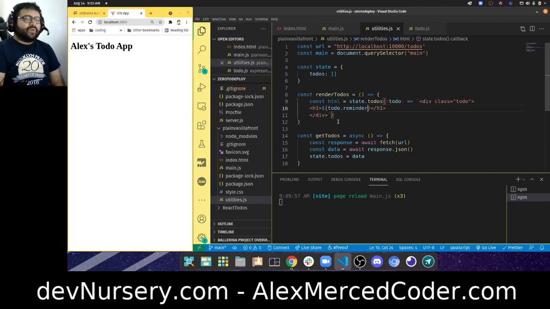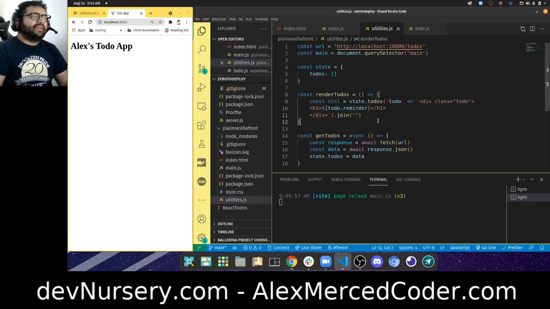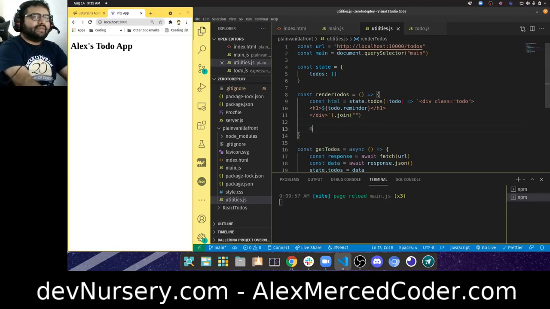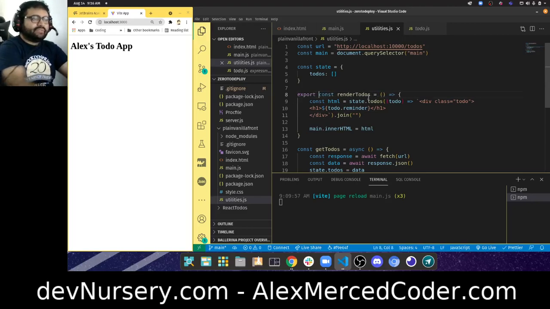But the problem is I want the array that's returned to me with all those strings, but I want it not to be an array. I want it to be just one giant string of HTML. So what I'm going to do is do a .join and join it with an empty string, so that way there's no commas in between them. Okay, so that's good. So this ends up being this big giant HTML string with all these divs. So then I can take the main tag, main.innerHTML equals HTML. I'm just going to re-render that. Okay, and ta-da.